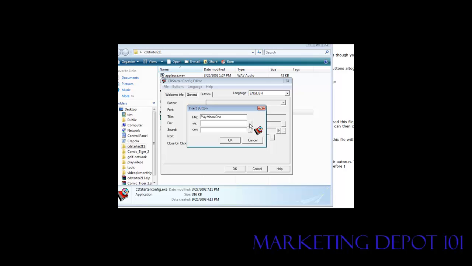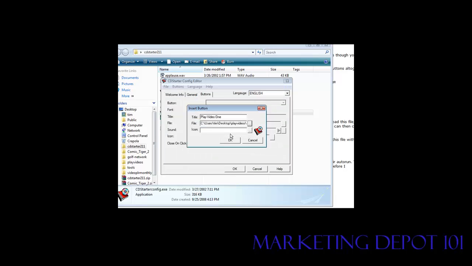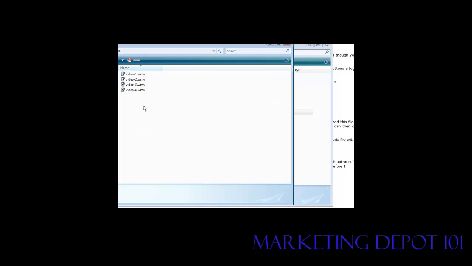And then the file, we've got to scan for the file where our videos are. Okay, here we are. So we click Video 1. And if we wanted an icon, we pick it here. Now I downloaded some free icons off of the internet, and you can just do a free icon search in Google and you'll find some. So I'm going to load my icons into the same folder. So I'll just paste that in here.